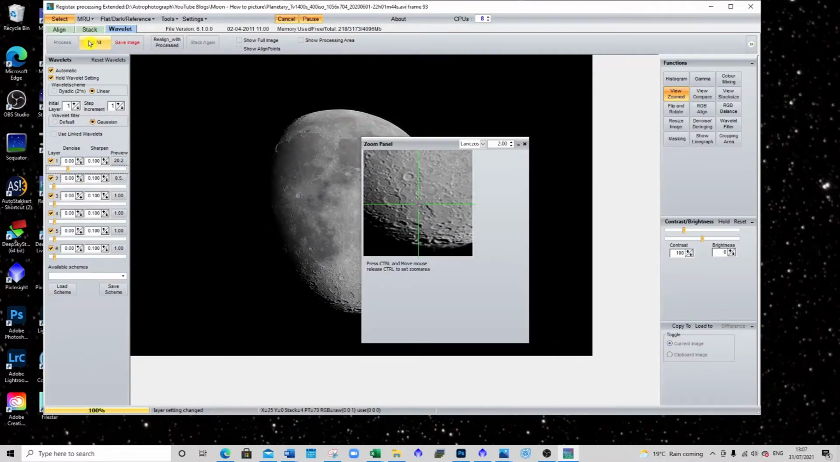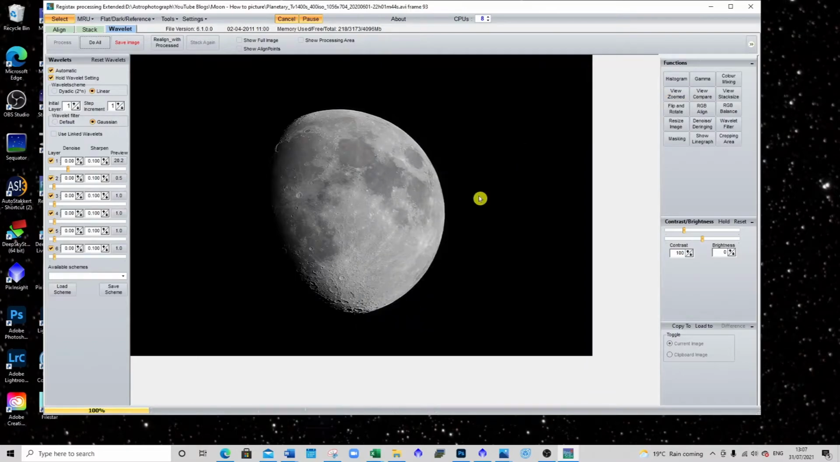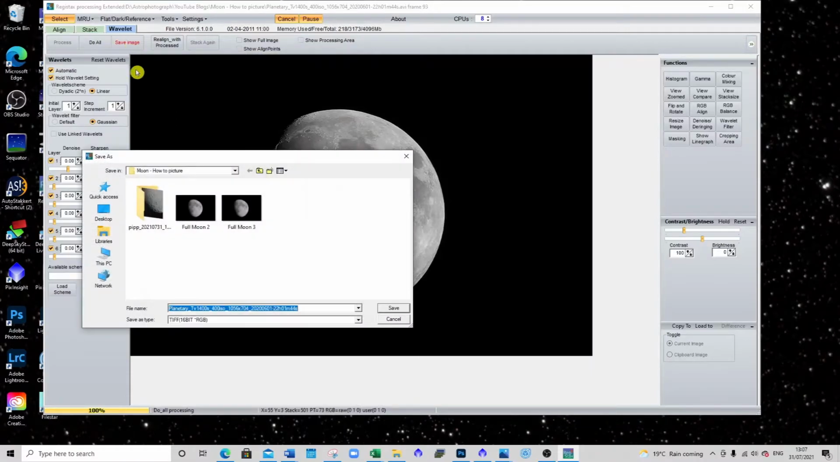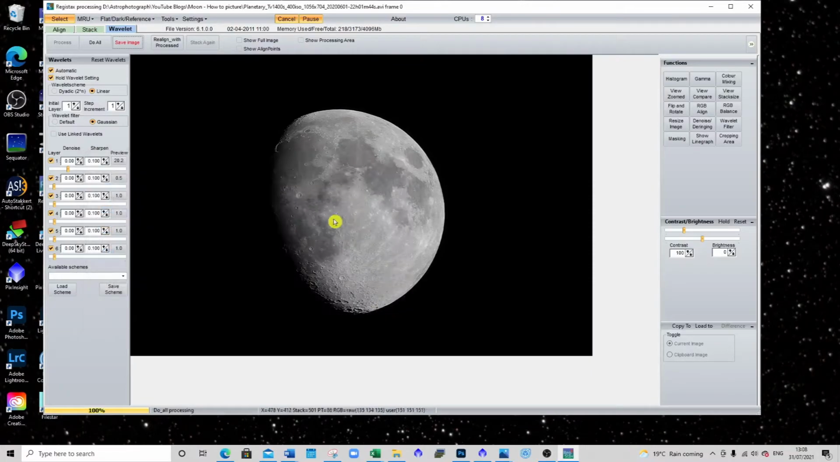And then make sure you always press do all at the top to make sure everything is done across the image before you save it. So I've done that. I'm pretty happy with that now. So I can close the zoom panel, and now I'm just ready to save this image. So I'll save it as a TIFF file. So you can see some earlier versions. Let's just call this full moon. So just need to type in the full moon. There we go. And then once that's done, we can save it. Now we can close Registax and move into Photoshop.